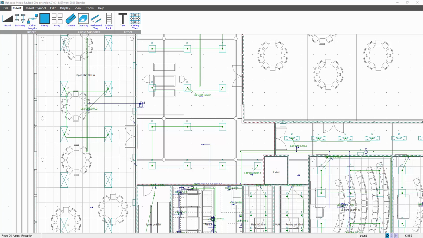This is video 5, adding containment. You probably notice on this project there's a lot of containment runs on here, so it's probably wise to show you how to do it. So it's quite simple. On the insert menu you have the cable supports or containment, conduit, trunking, perforated tray and ladder rack. The containment is purely here as a visual cue to route your cables.